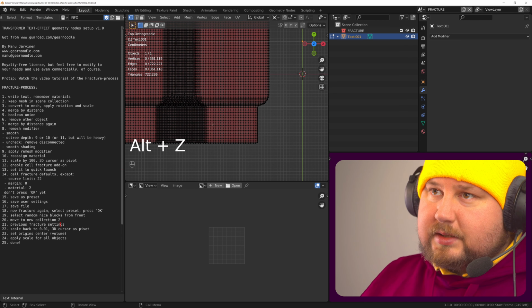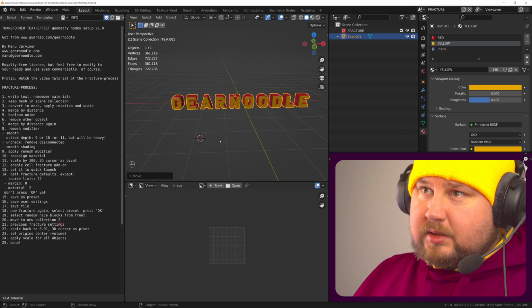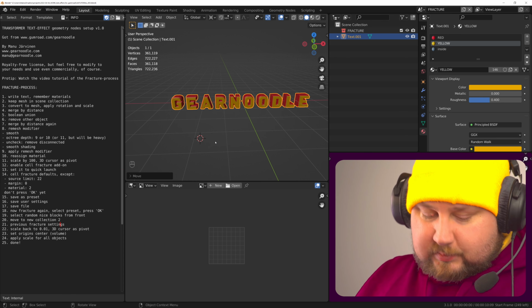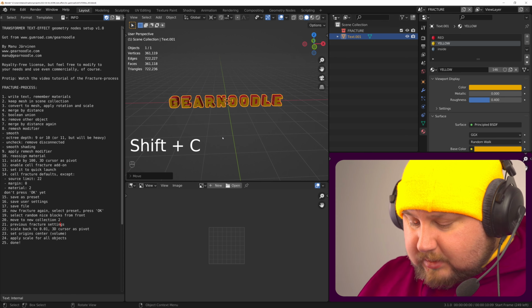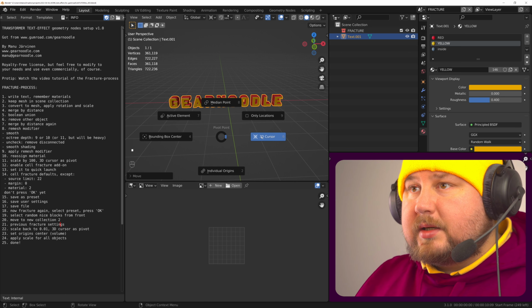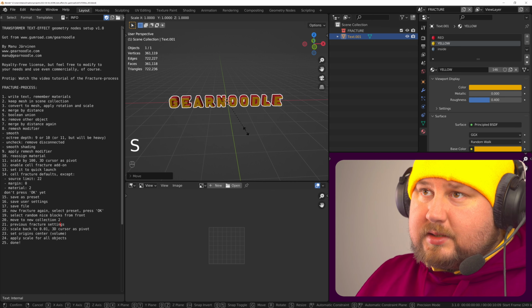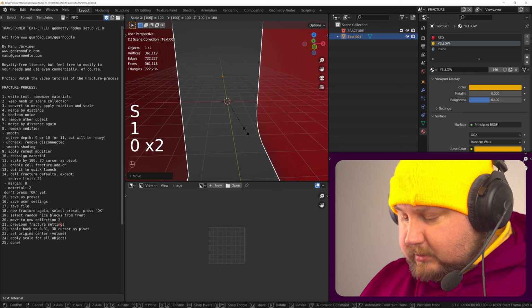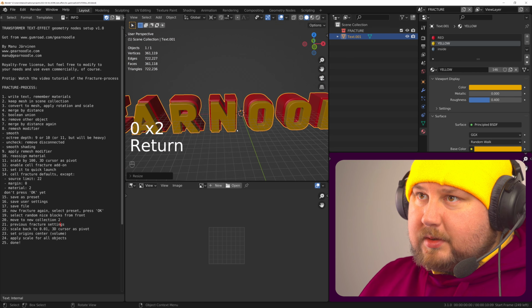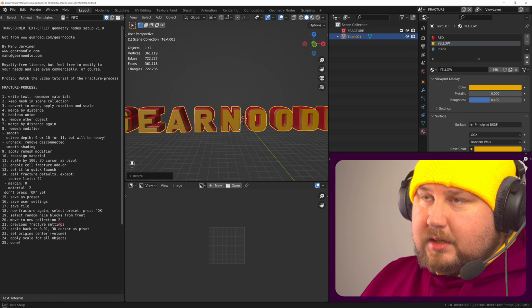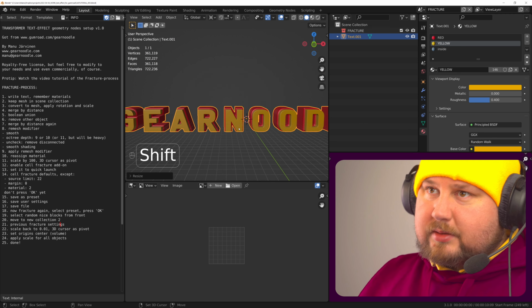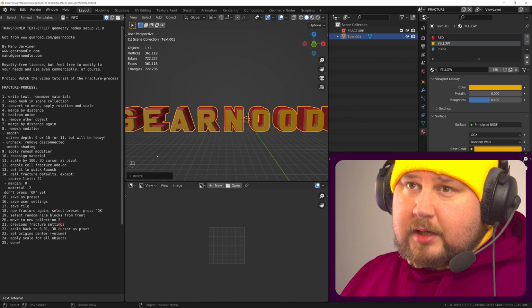Scale by 100, 3D cursor as pivot. The 3D cursor center it to origin by Shift C. Then press dot and select 3D cursor and S and 100. I have found this is maybe better, or maybe it's just an illusion.